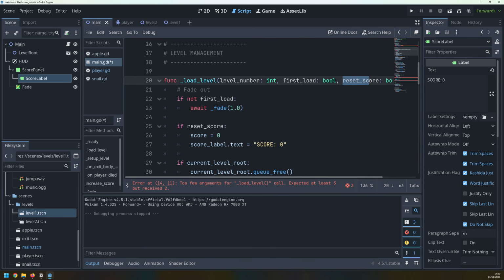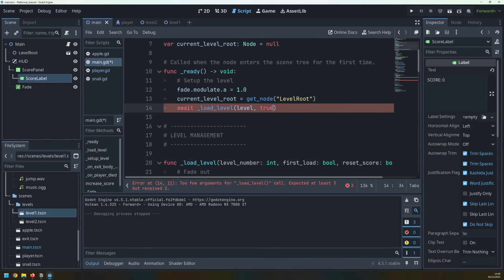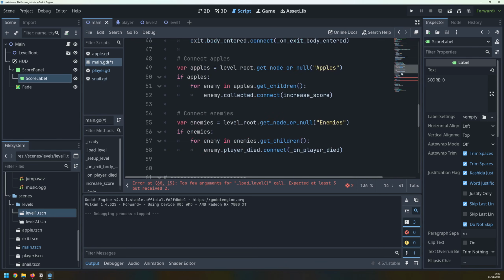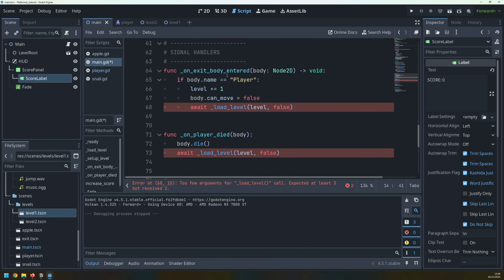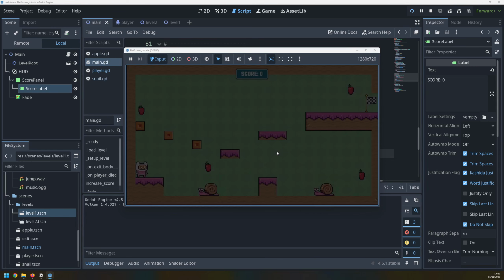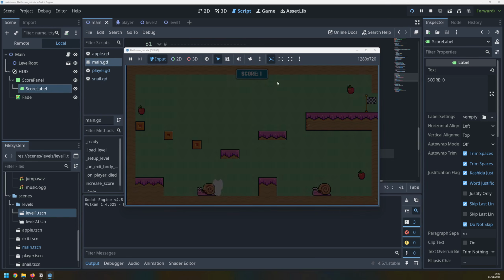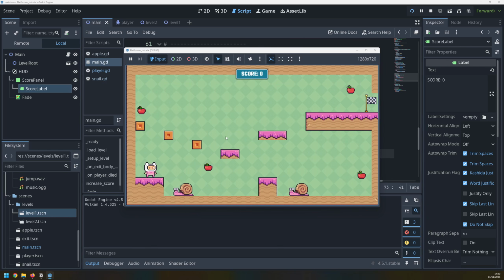I now need to pass this extra argument, and it's going to be false when I first start the level because it's already on 0. But when I call it afterwards, if I've moved on to the next level, then it's still false because I want to preserve the score as the player progresses through the levels. But if the player dies, then it becomes true and I want to reset it back to 0. So I'm going to collect this apple and then get killed. Everything fades out, resets to 0, and then we go again.